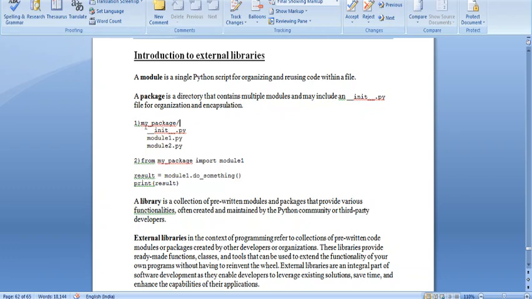If you want to write a package, this is my package directory or folder, with __init__.py included with some files for organizing and encapsulation, and this module_one.py. If you want to import, you have to use it like this: from my_package import module_one, if you want to import different modules from these packages. So that's about the package.